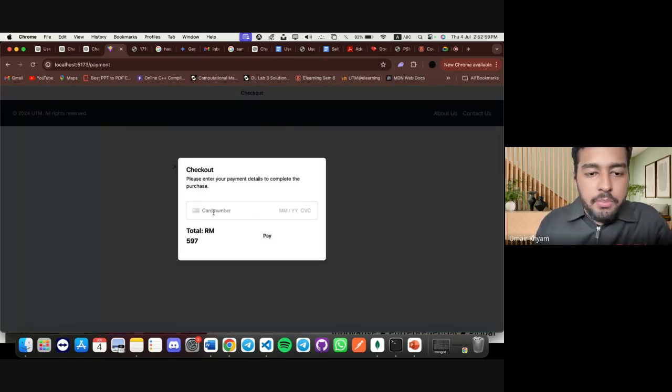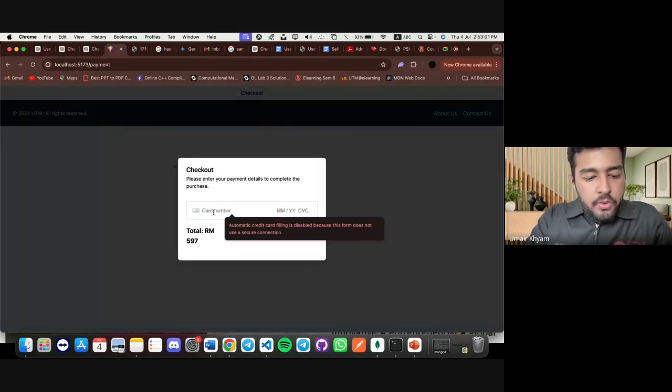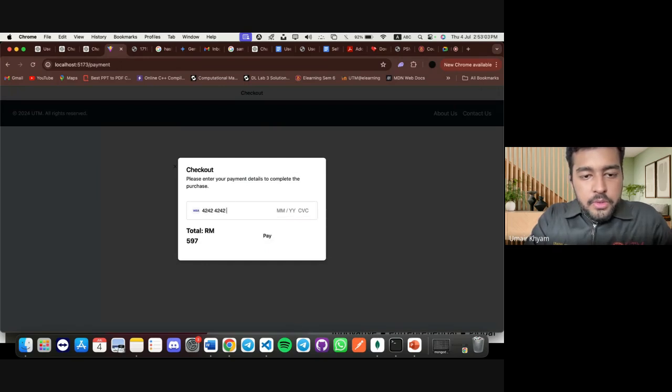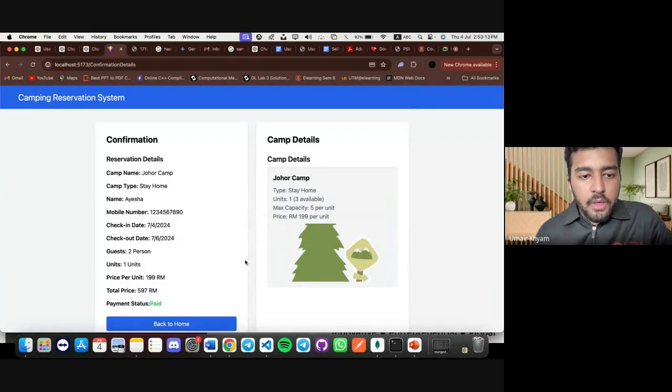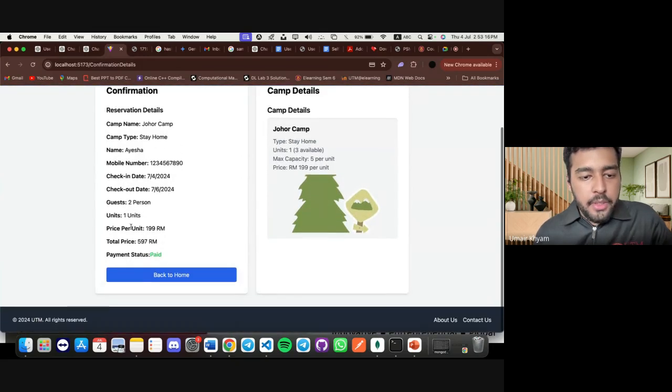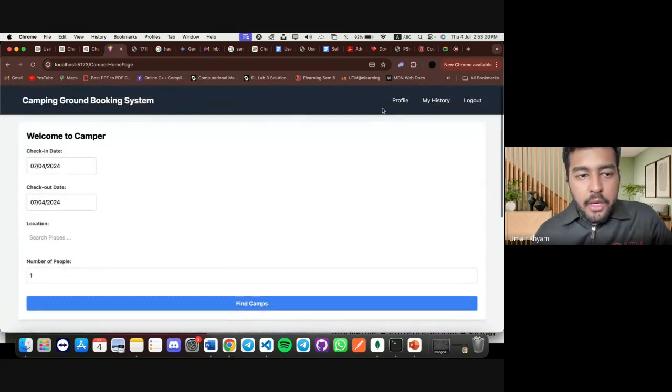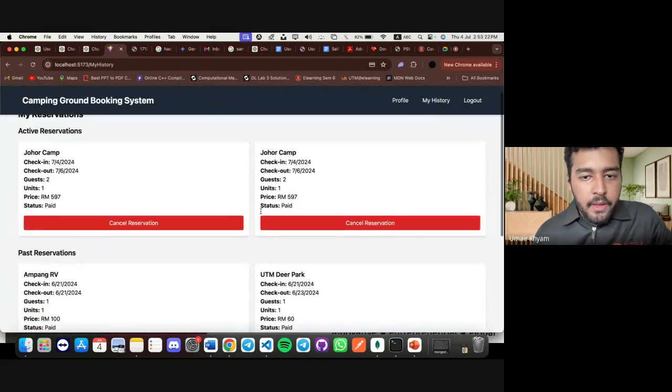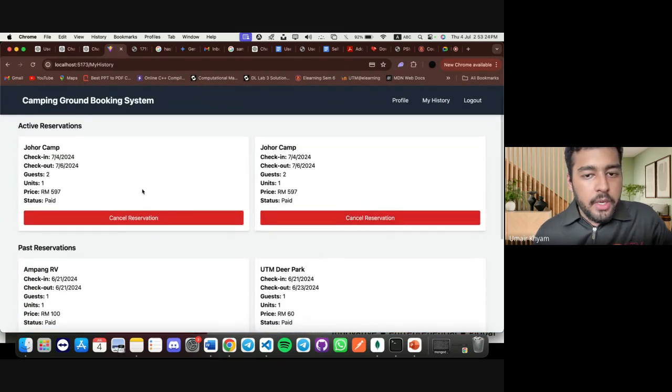Now this is the Stripe payment integration. So for this, we're using Sandbox. We just put dummy details, right? And then we'll proceed to pay. And once the payment is complete, you can see here, status paid, and we can go back to camp. And now here, when you go to my history, you can see that we have done a Johor camp, right?